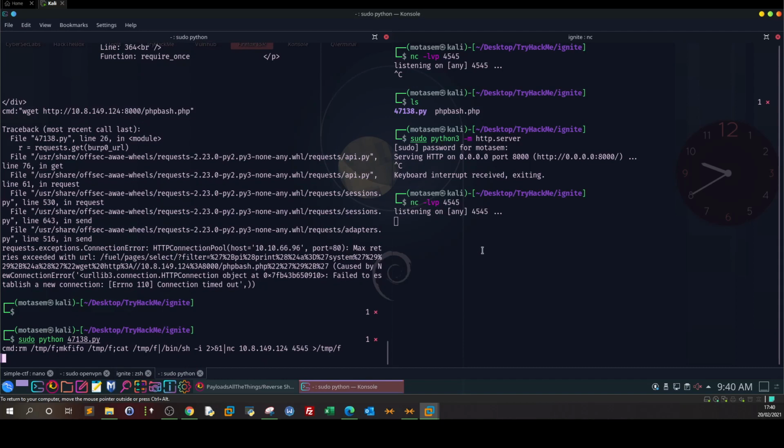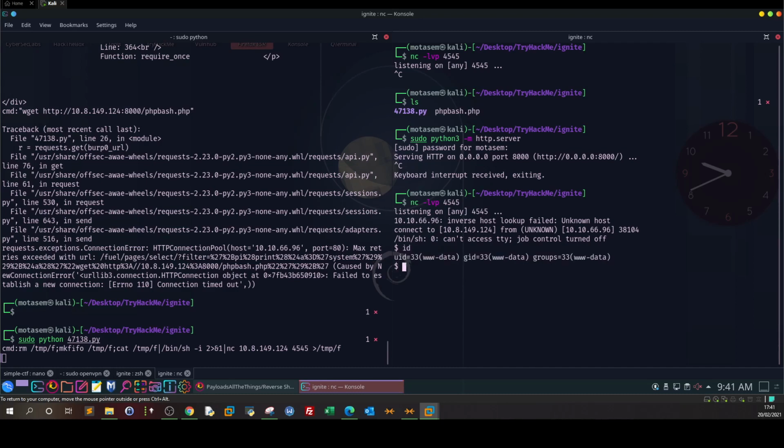Let's see. And finally, we get the reverse connection. Now this is a more stable shell. On the right, ID data. Now it is time for the privilege escalation.